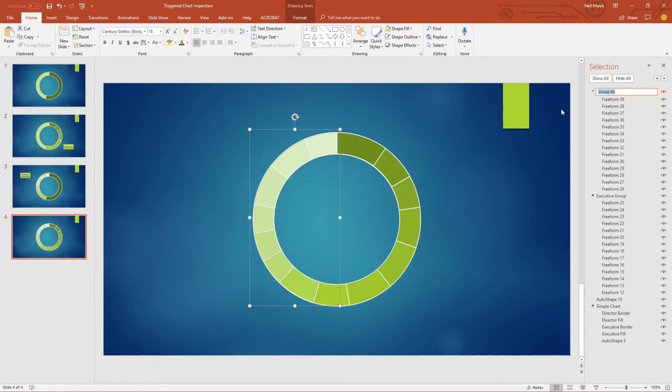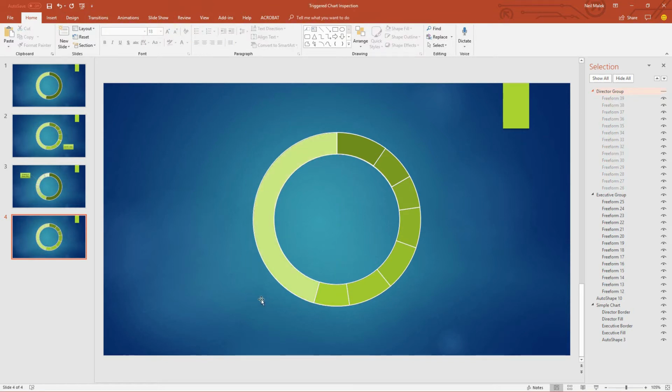And then highlight all the stuff on the left here, group it using Control G, and rename this as the director group. Now, the reason I'm doing this is because having these grouped together makes it incredibly easy to do this. Watch how easy this part is. I don't want to see on slide number 4 the entirety of the director group, so I click the little eyeball right here, and they all disappear. I click for the executive group on the little eyeball right here, and they all disappear.